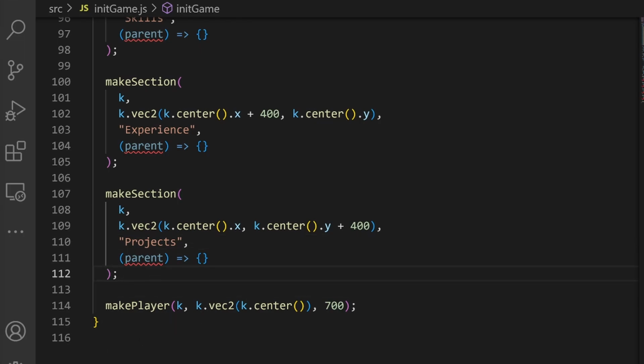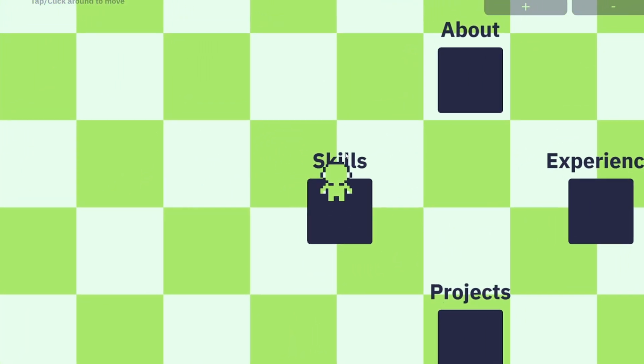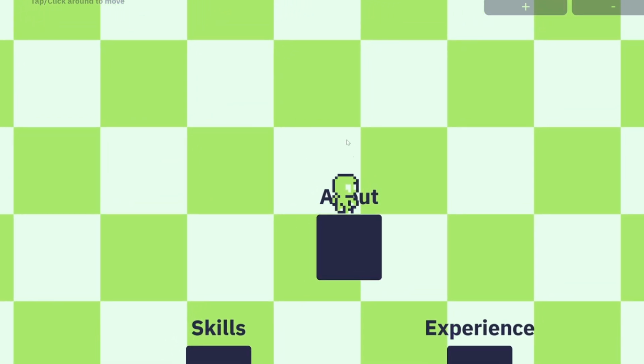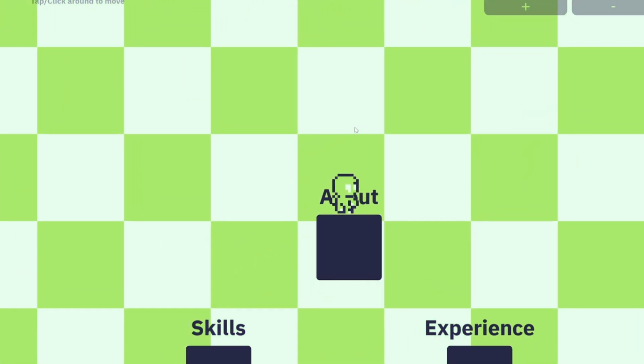So now if I look at the result of the actual final product, you can see all of our sections. So now let's worry about the about section and more specifically creating the components for that. So the social icons, etc.